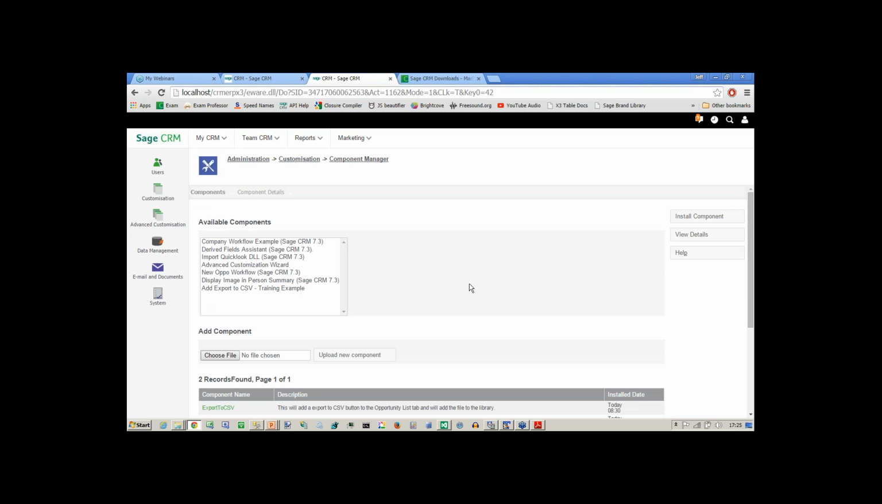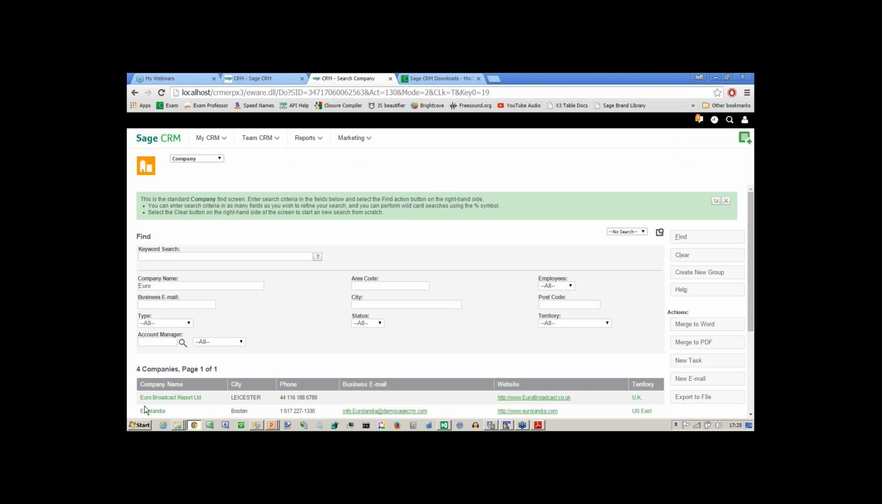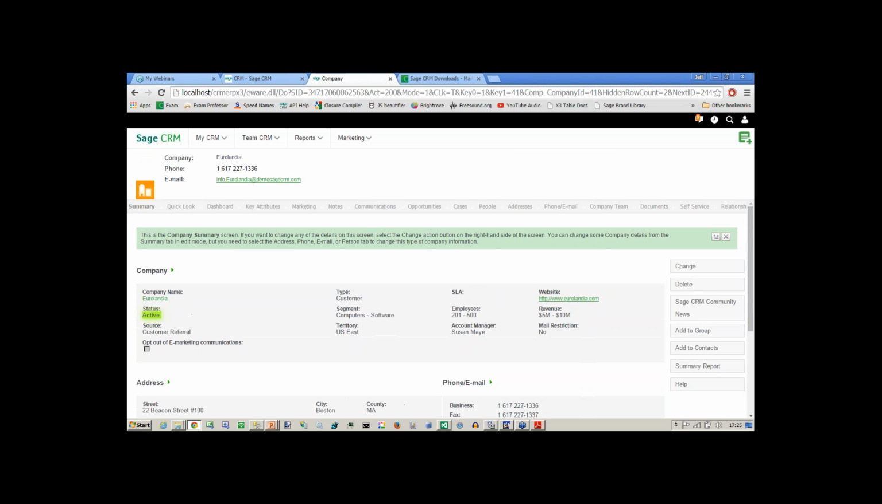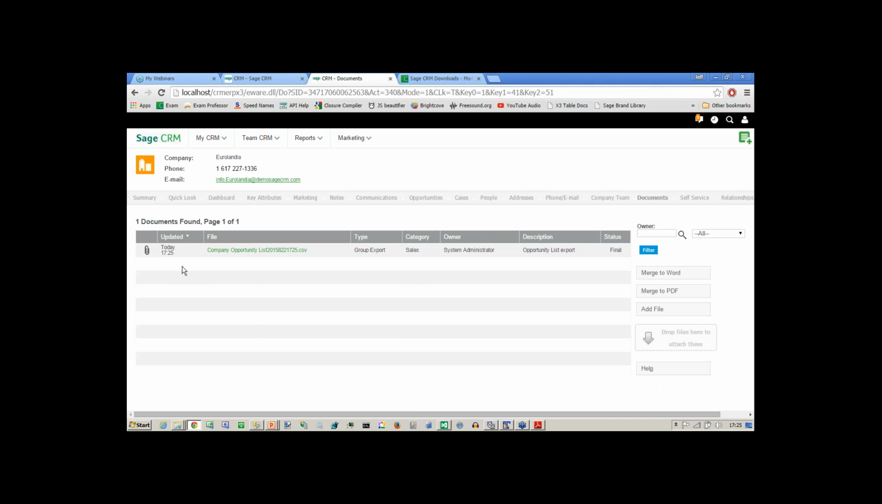So we've done that, it's worked, and if I look at my CRM, or better still, let's go to a company. Let's go and find a company like Eurolandia. So I look at Eurolandia. On Eurolandia, there is an opportunities tab. We see there are some opportunities in here. We've also got an export to CSV file. We click on that and we can see that it's created it, and that has actually gone ahead and created that file for export and added it to the appropriate library.